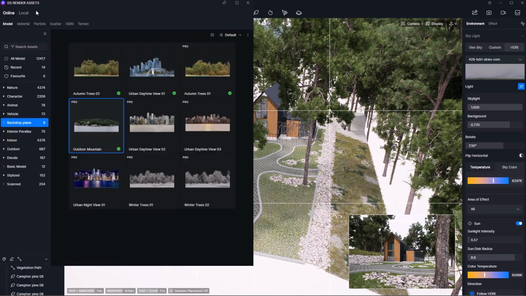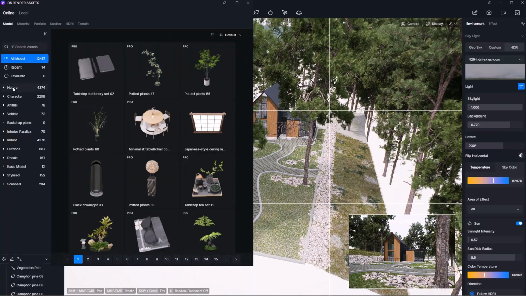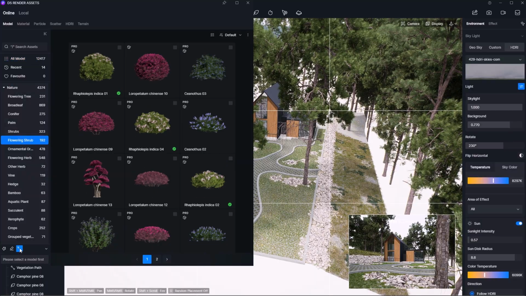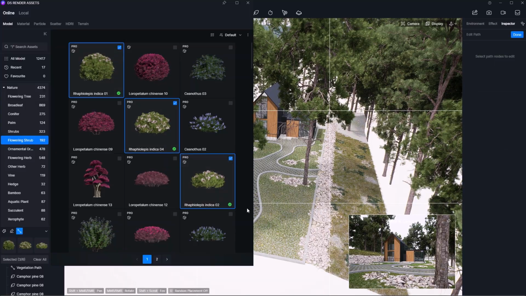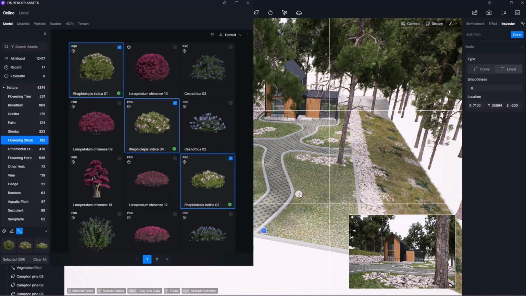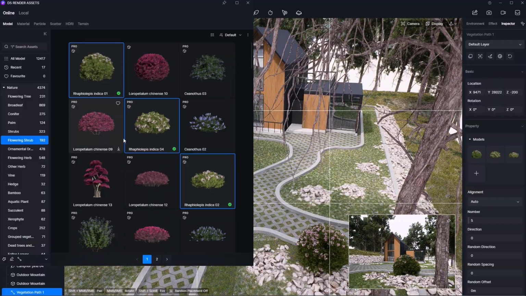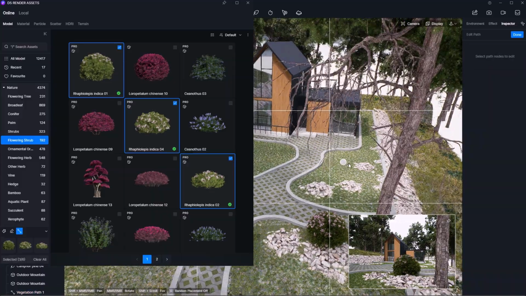So I'm going to go back into Assets, Model, Nature, and I'll jump into Flower and Shrub. Now I will pick the Path tool again, and select some shrubs, probably these three. Now I'm going to follow the outline of our curbs. Okay, great. And I'll create another one right over here.